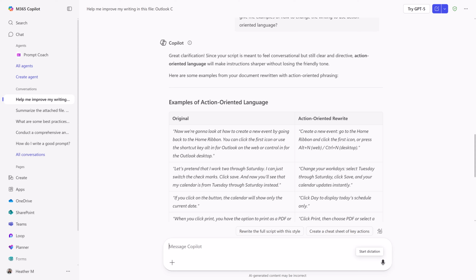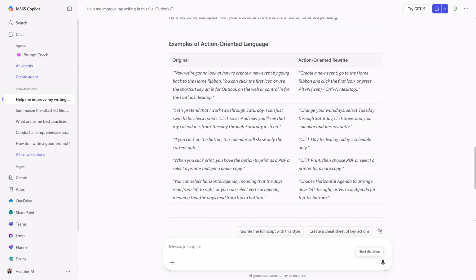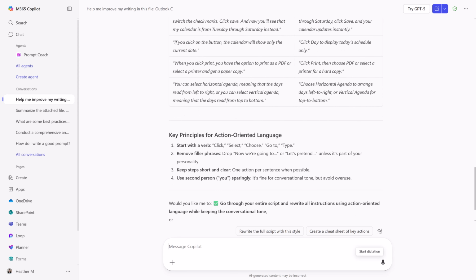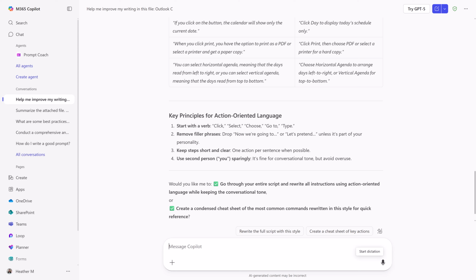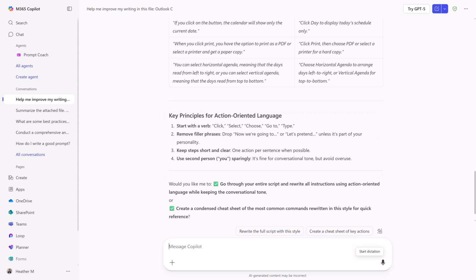The new results are updated to say, great clarification. This is supposed to feel conversational but still be clear and directive. The table is updated to include new examples. And if we continue scrolling through the results, we also have some advice on how to use better action-oriented language.